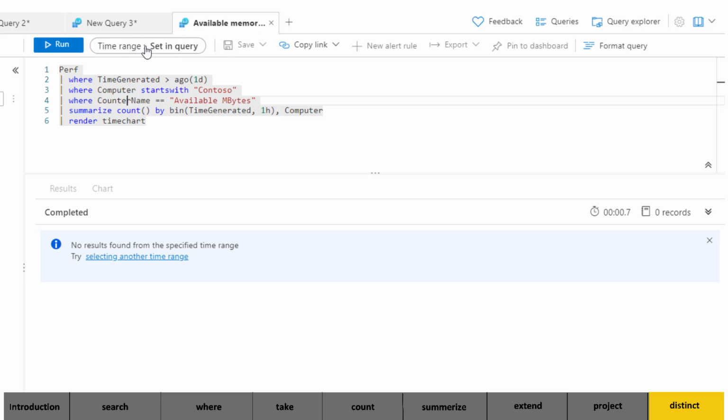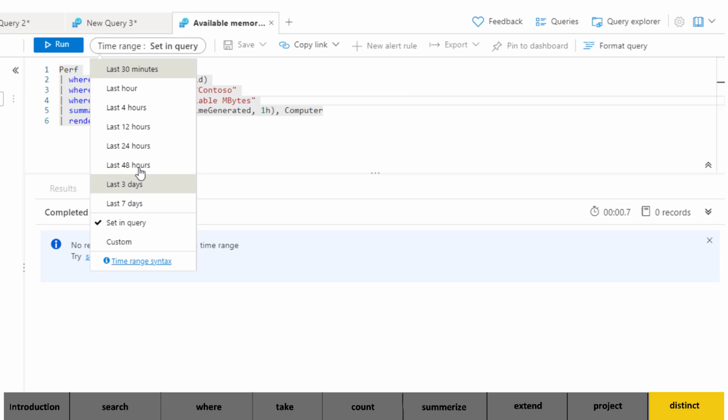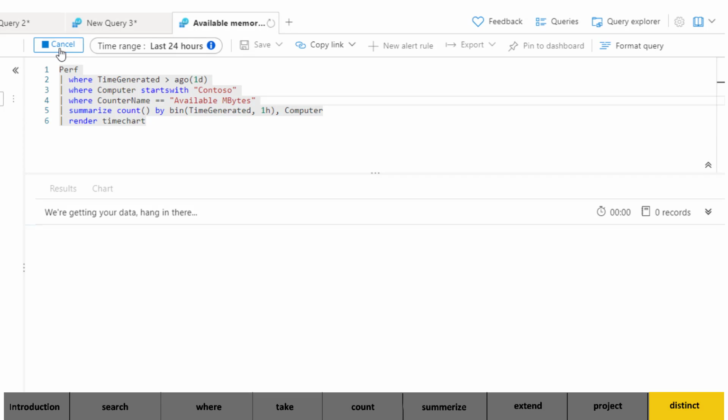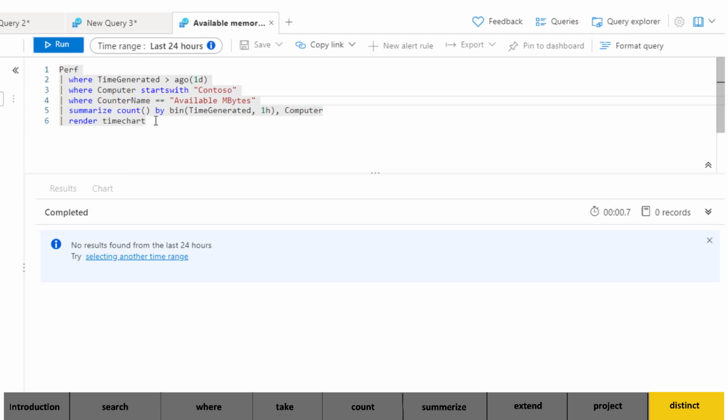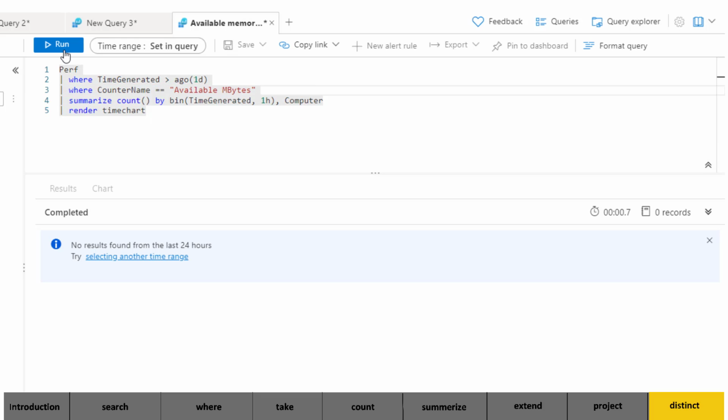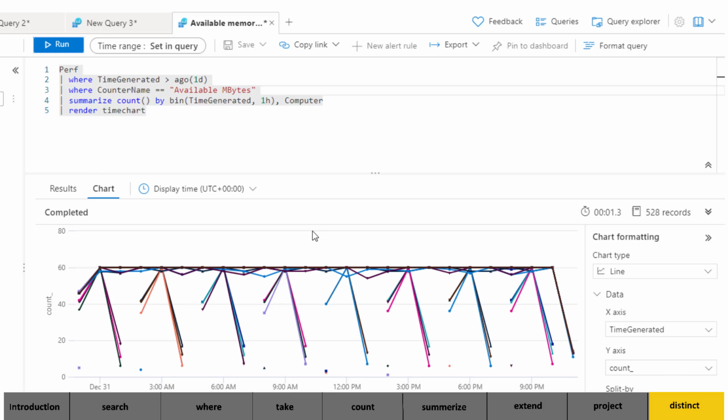Seems like we do not have the time range specified, so let me see if we can run this query. In the last 24 hours we do not have anything available, maybe because of the name of the computer. I'll remove the condition on the computer name, and let's see what we got. This is the chart we are getting. Because we do not have any computer name with contoso, I have just removed the condition. I can also go here and change the chart.